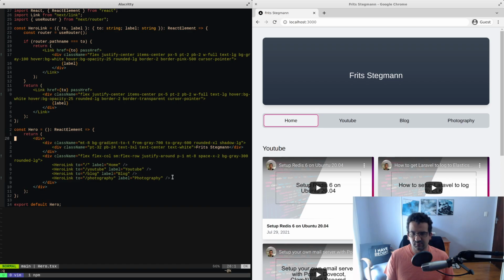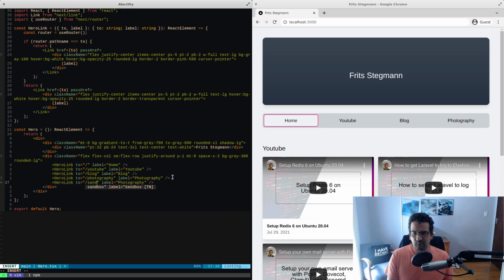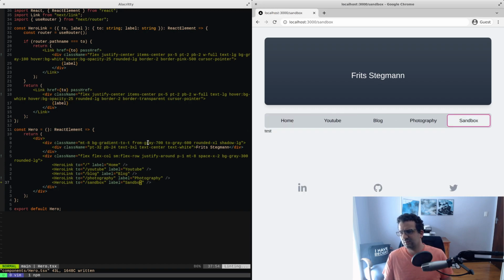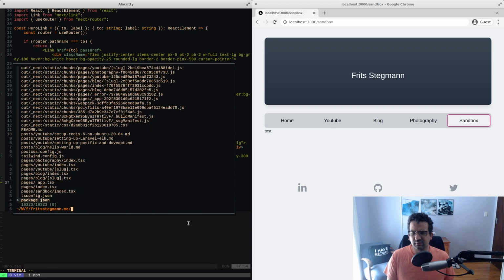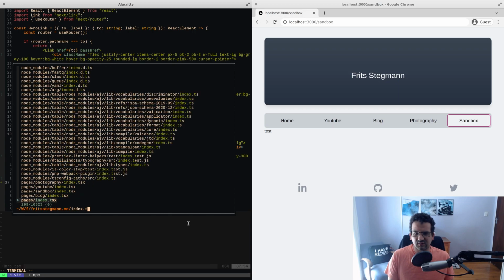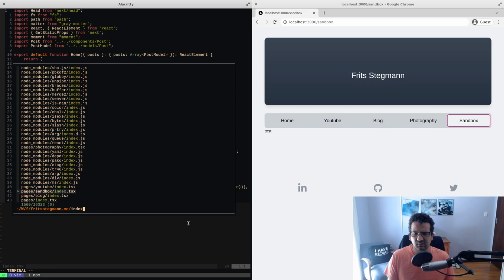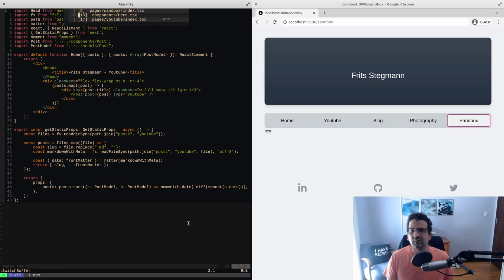Okay, so what we want to do now is go to the hero section and close that up for now. We've got a sandbox one, and then we can get into a test. The previous one we were at was index.tsx, and it's on the wrong index.